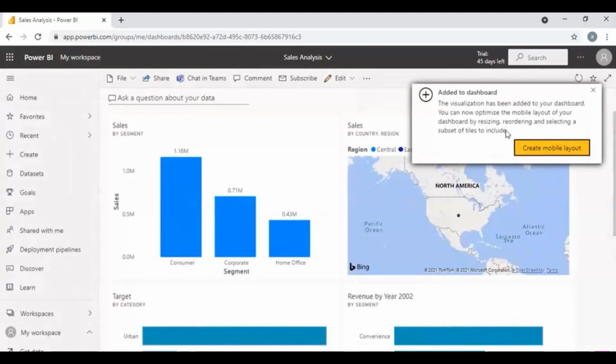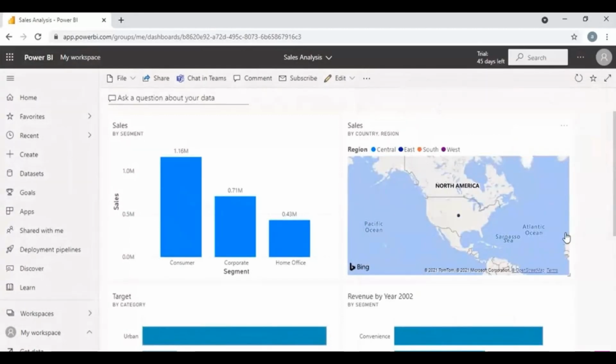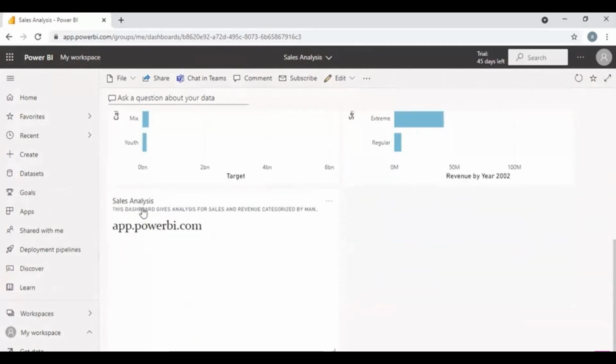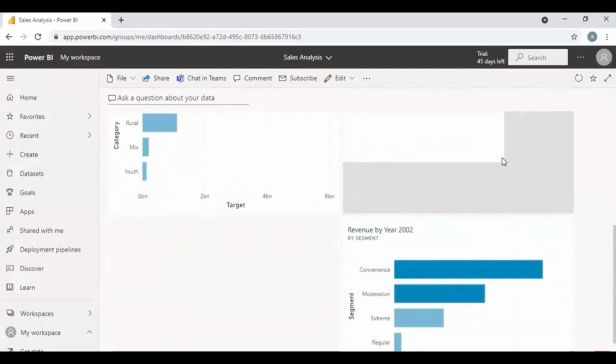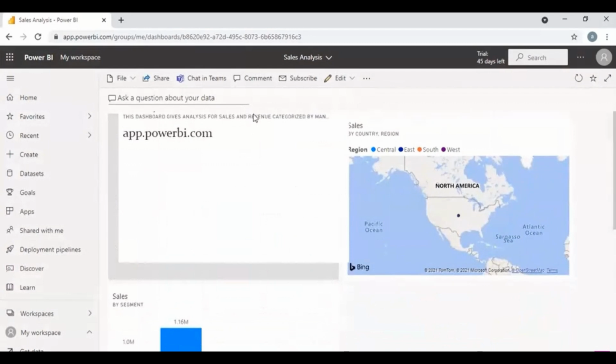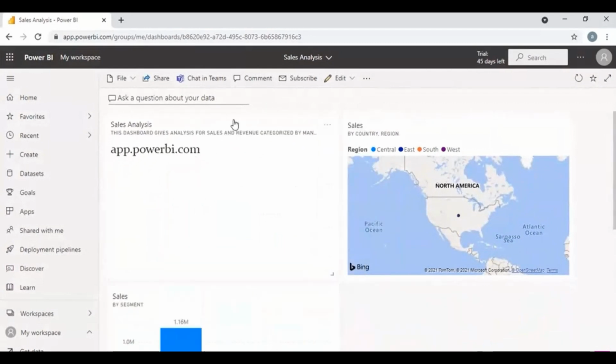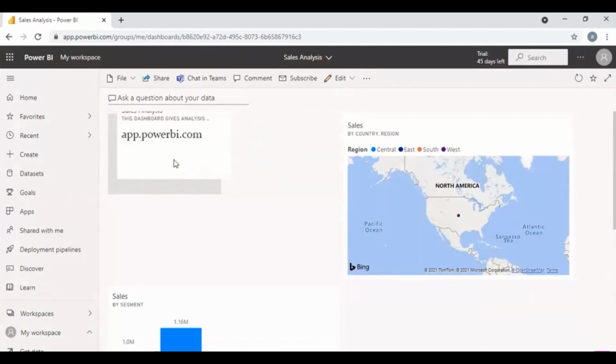I'll click on apply, which adds it to the dashboard. Let's see where it is. If we go down below, you can find this. Now I want to place this on the top, so I'll take it above. First of all, I'll resize it because I don't want it in such a big size, and put it here on the top. I want to adjust it in a small way and put it somewhere here on the left-hand side.